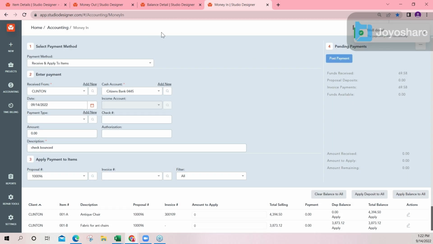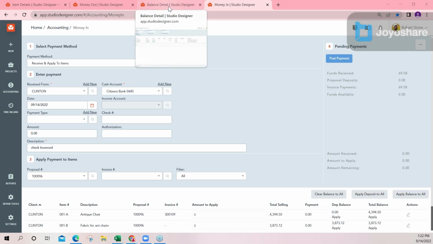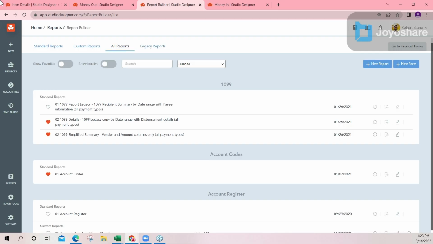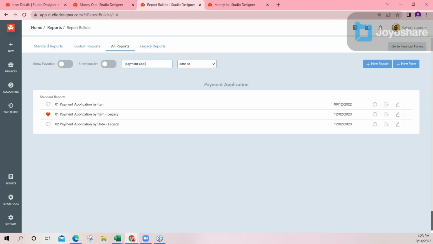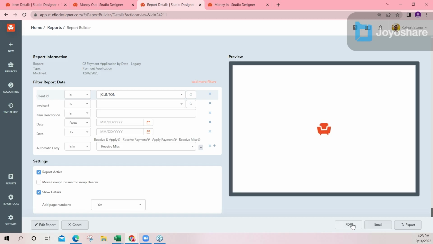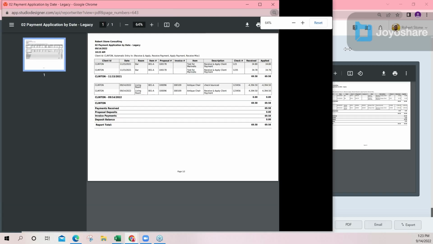Another really popular question that we receive often is, how do you find how money was applied in money in? If you go to reports, all reports, go to payment application, and you have two options here. This is how you would view money applied from the client, and you could view it in two ways, by item or by date. I personally prefer by date, so we're just going to put in the Clintons, and that way you'll really be able to see, and this is how you would find discrepancies too.